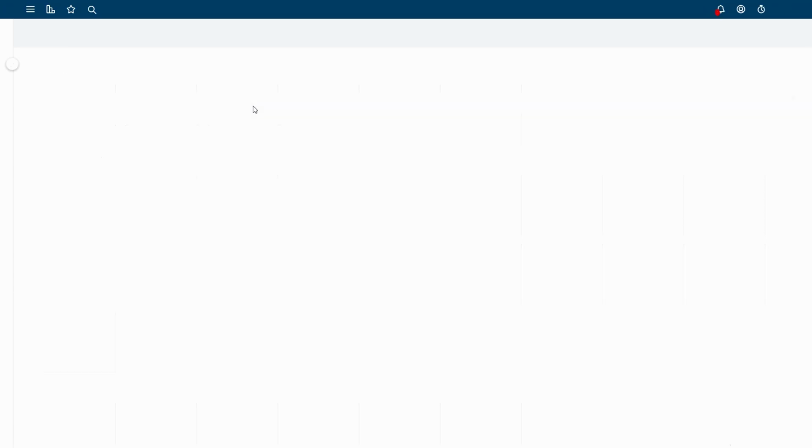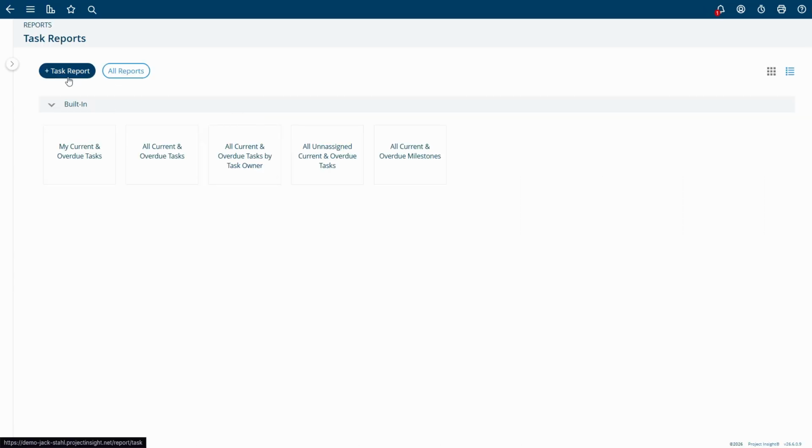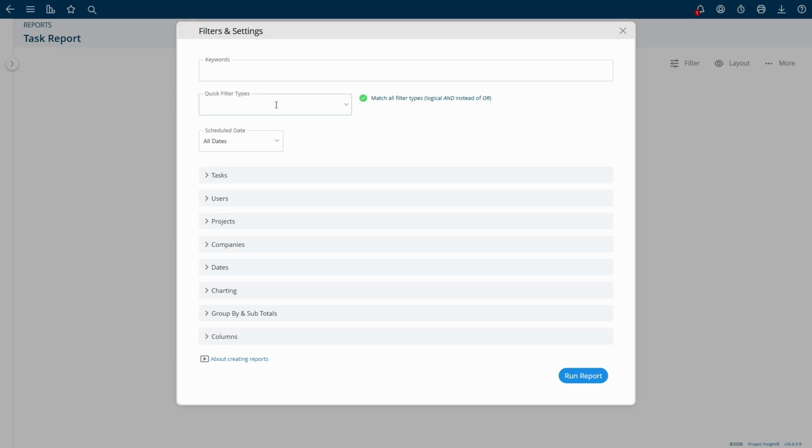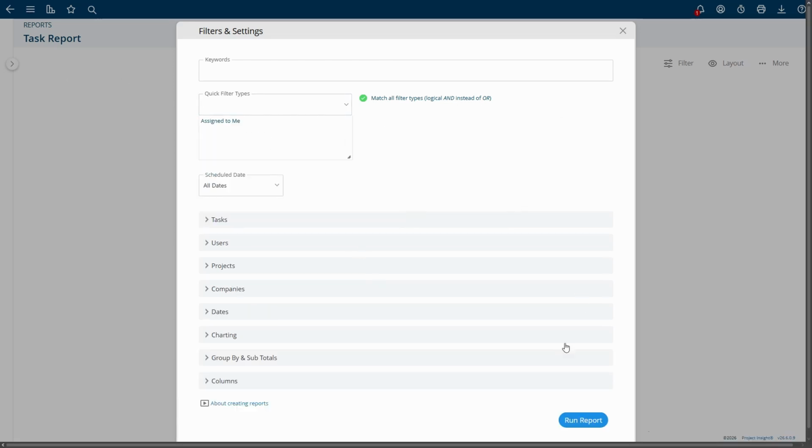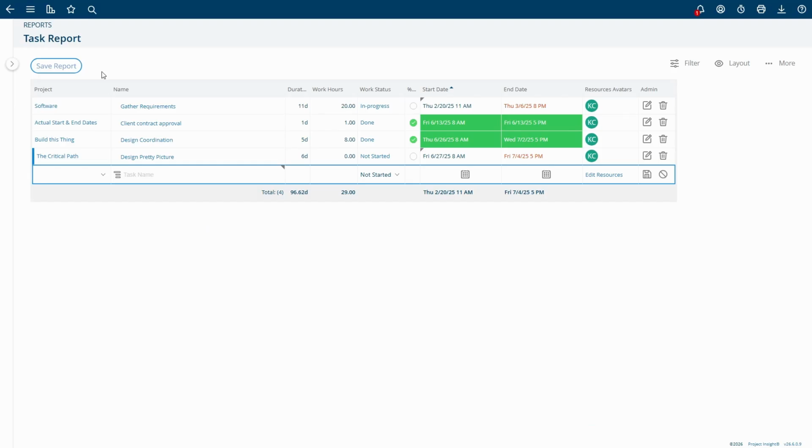So navigate to the task report, click Add Task Report, and on Quick Filter Types, you can say Assigned to Me. Now when you run this report, we can see tasks that are assigned to me.